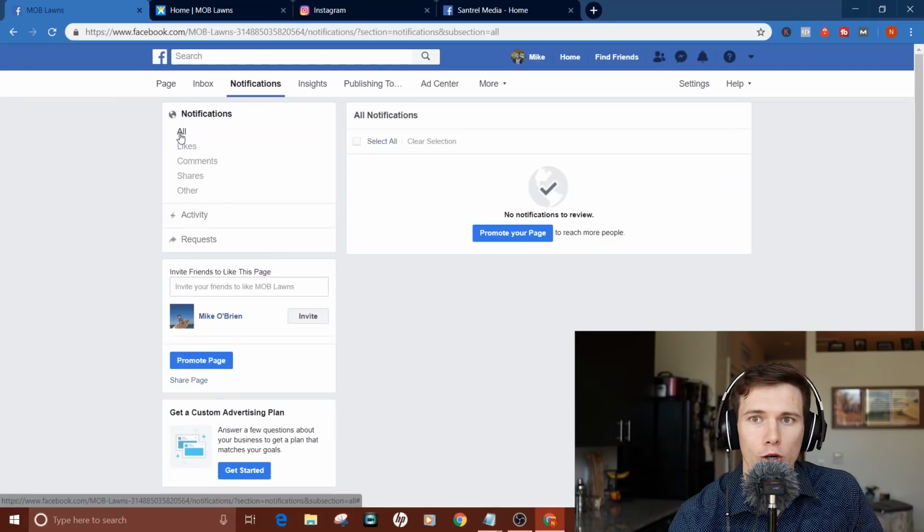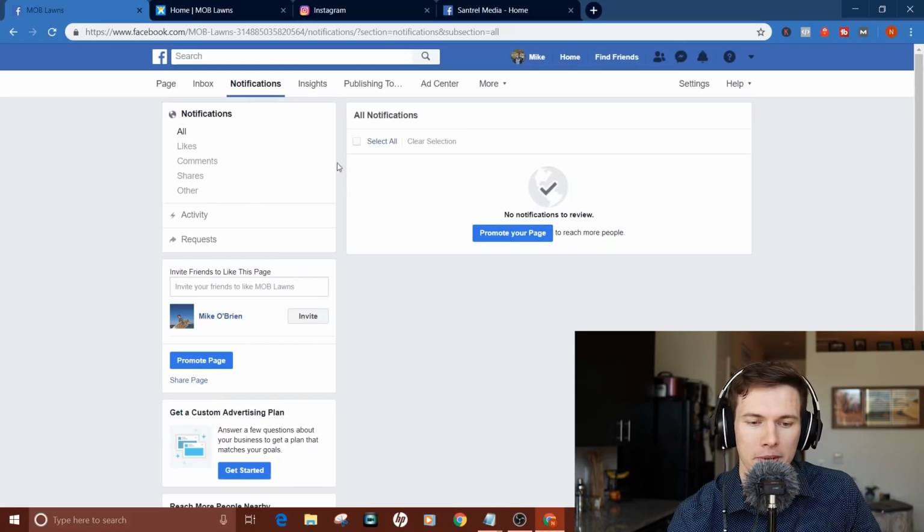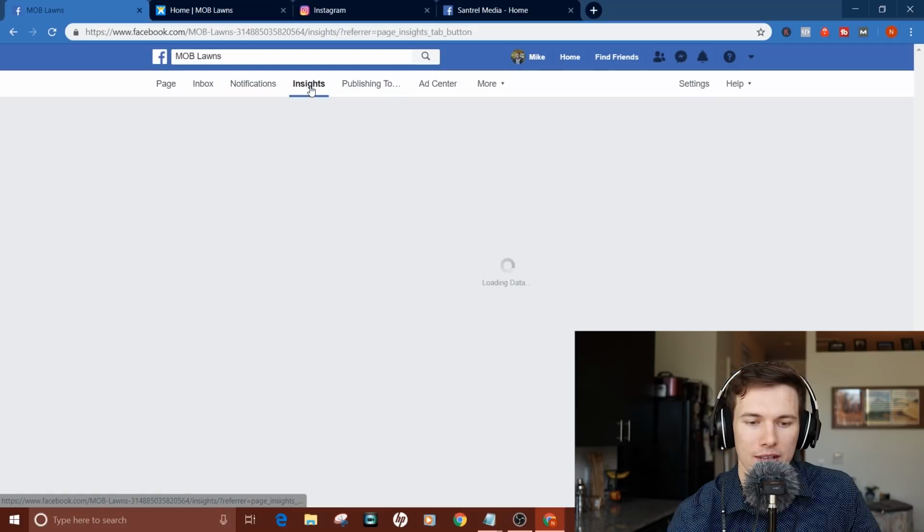You can also go over to notifications, which is slightly different. This is where you're going to see all the different notifications about your page. You can also find some very useful information about how many likes you get, comments, and stuff like that.